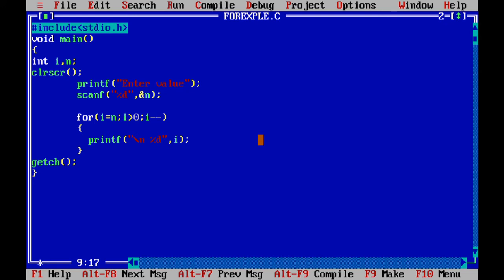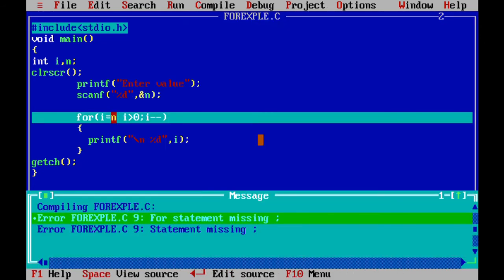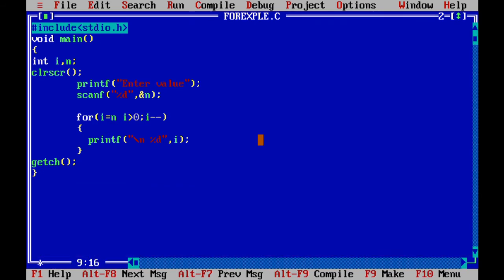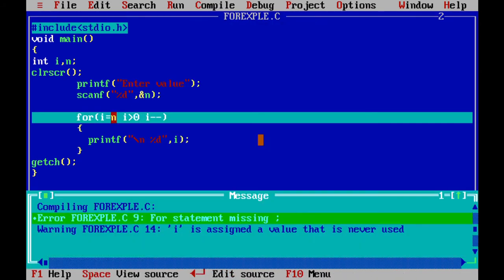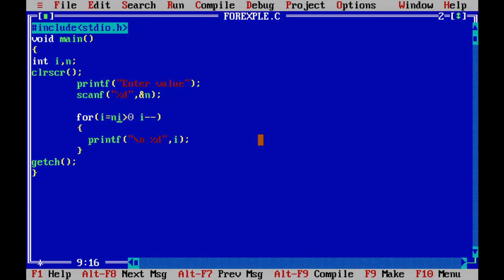opening and closing bracket. Suppose I miss this semicolon and I will just compile this program. You can see there are two errors: for statement missing semicolon, means they are saying that there must be a semicolon. Suppose I will erase both semicolons and just compile your program, you can see this error. So when you are using the for loop, there must be 3 parts.